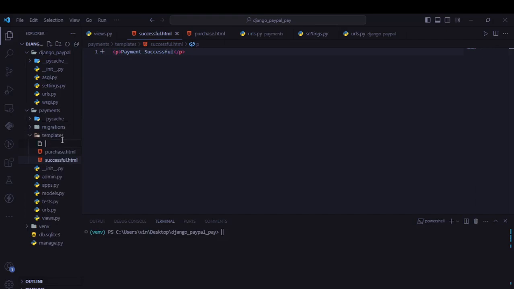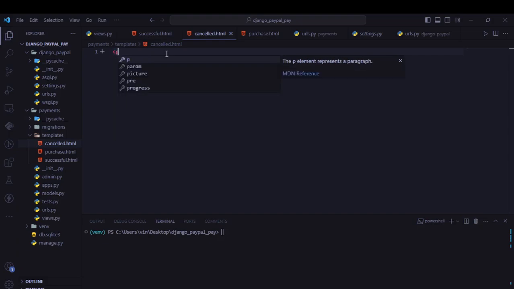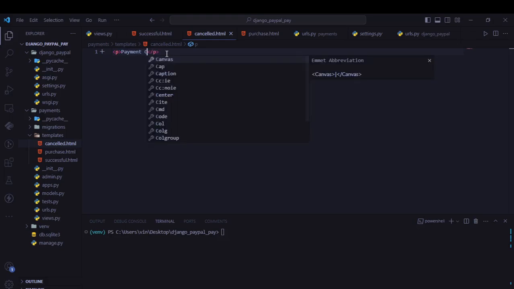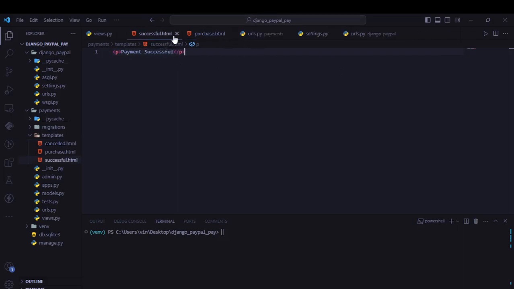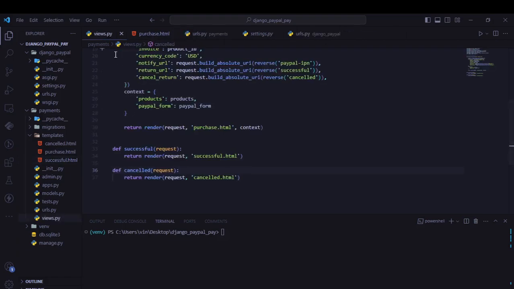So in templates, create another file, cancelled.html. Then just put a p tag with the message "payment cancelled." So when the payment is cancelled, this message will be shown. When the payment is successful, this message will be shown.